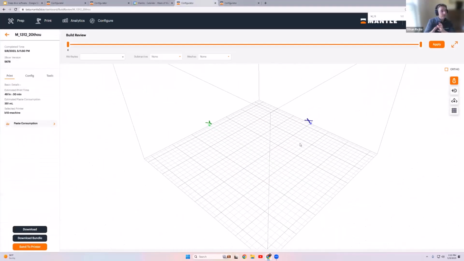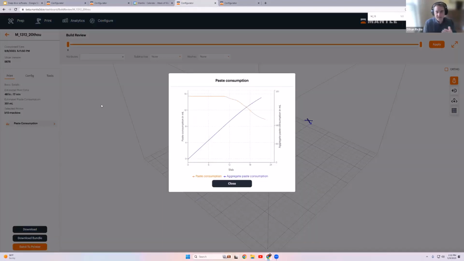This is what you'd be able to open after the build is complete. You can see I have on the left here a print time. It's going to take 49 hours to print our 2 core and cavity inserts. It's going to take about 350 milliliters of paste. I can actually look in a little bit more detail if I want to look at paste consumption and things like that to see how much paste is being used when.